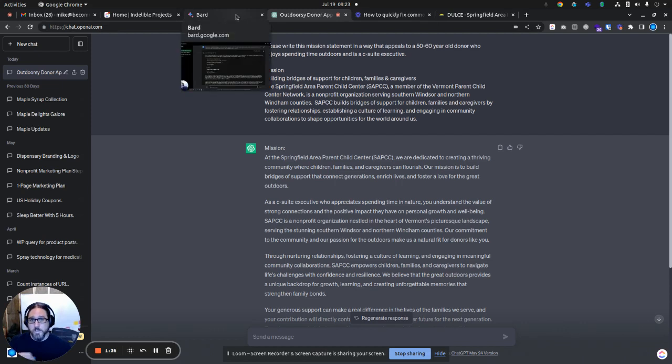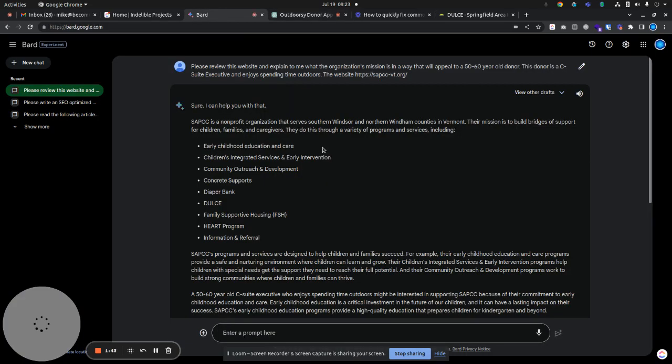So there are advantages to ChatGPT. It tends to have a little bit better conversational parts to it. But Bard can get current information. You can send it to a URL and have it crawl it. Both of them will just make stuff up.